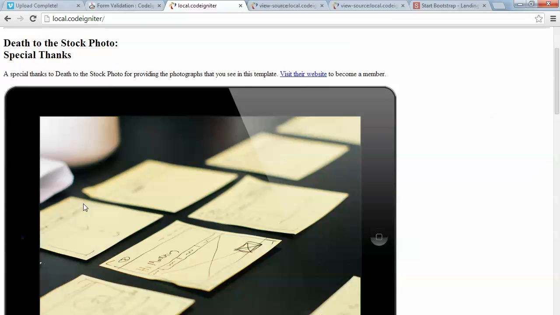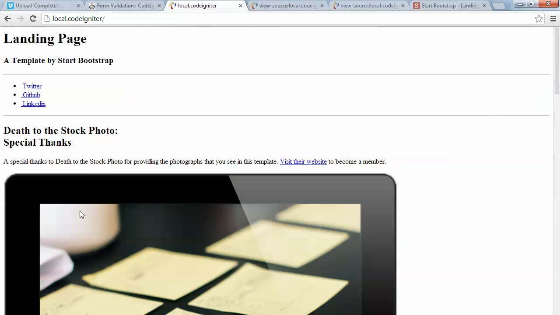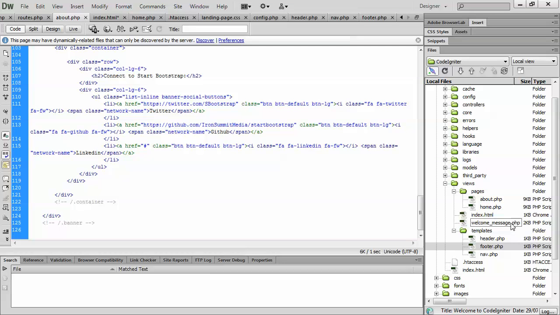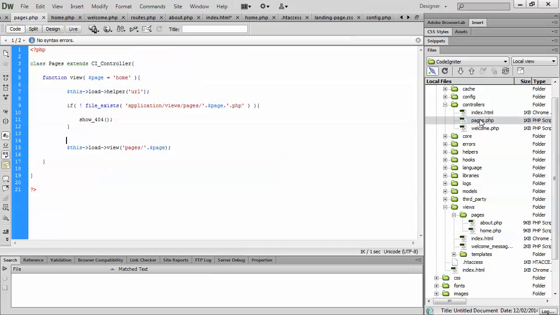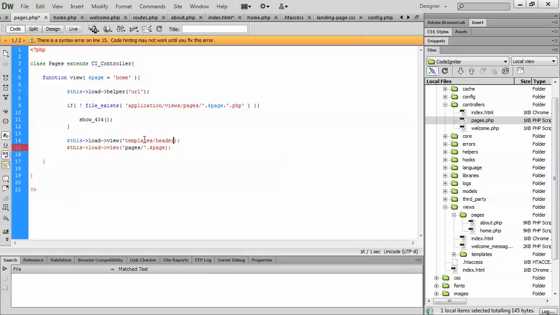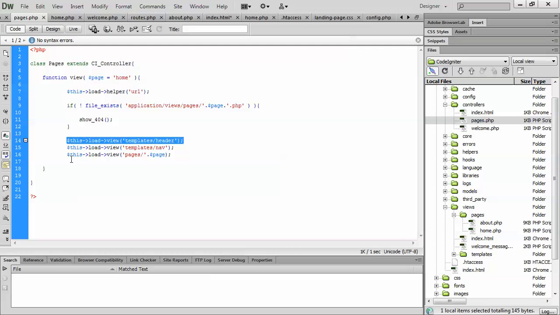So now if we update the home page and the about page, they're both a bit empty. If we refresh this, you see none of the style, none of the header is loading. So how do we get our header and footer in there? We'll go into our controller, open the pages controller, and load some other views. We want to load, for example, the templates slash header, and then the navigation, and then the footer after the content of the page.